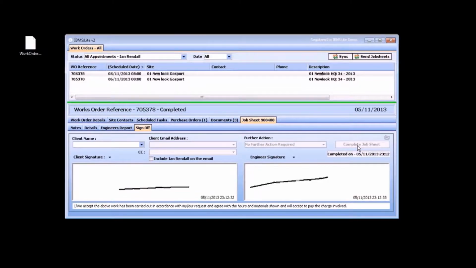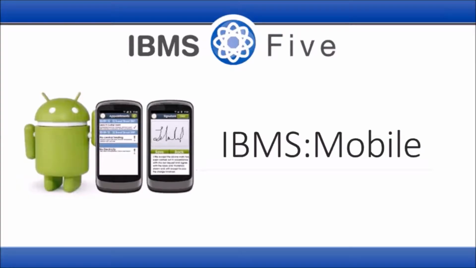On a regular basis, the engineer would synchronize IBMS Lite. This would then push the completed appointments back to the office and automatically create a job sheet in IBMS. Another way for engineers to complete appointments is IBMS Mobile. This runs on an Android device.